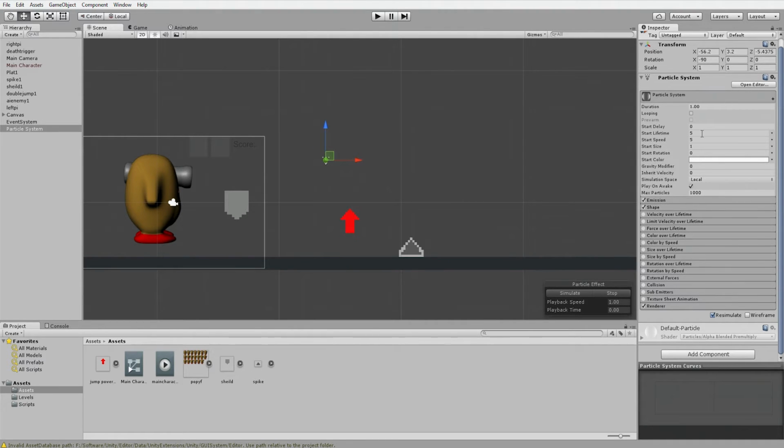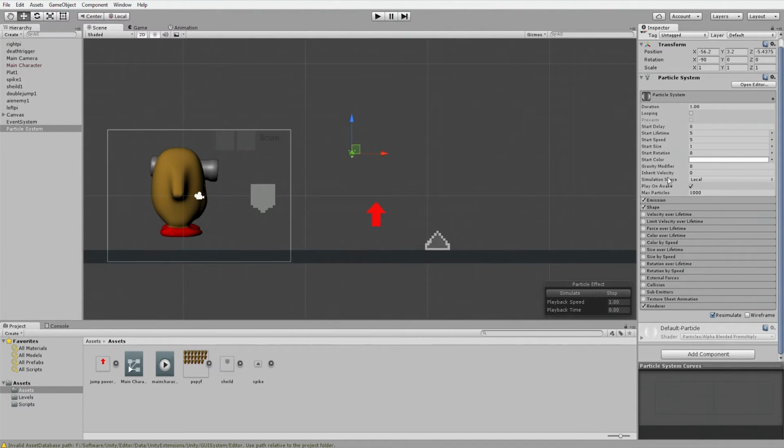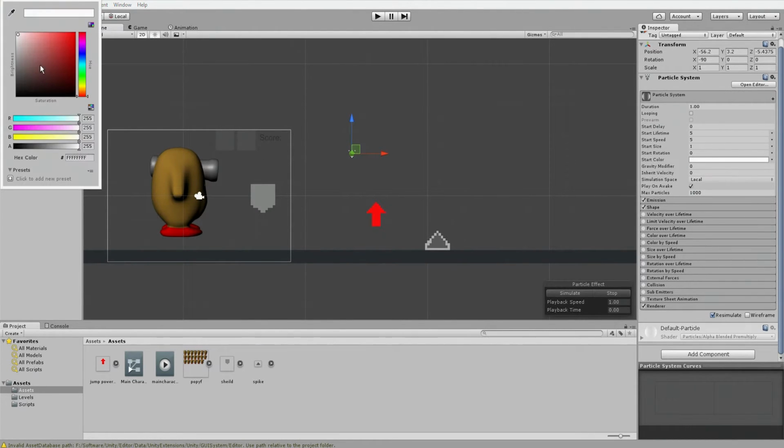Okay, so first things first, we're going to change this to being like a red, like a blood color. Let's do it like that right there.